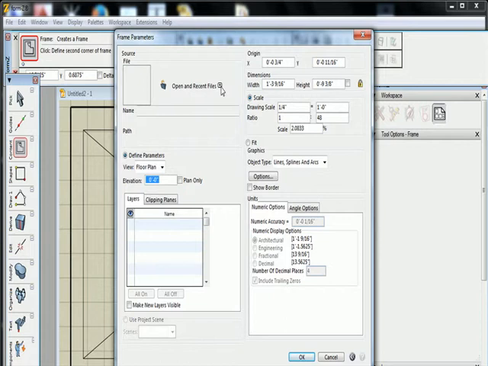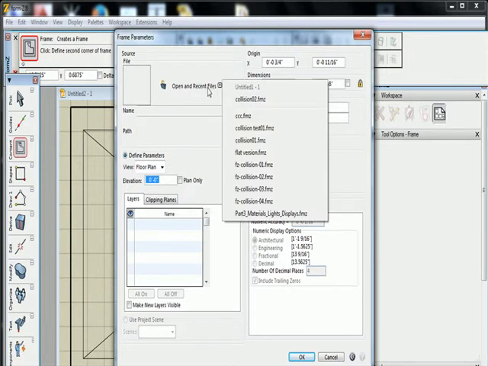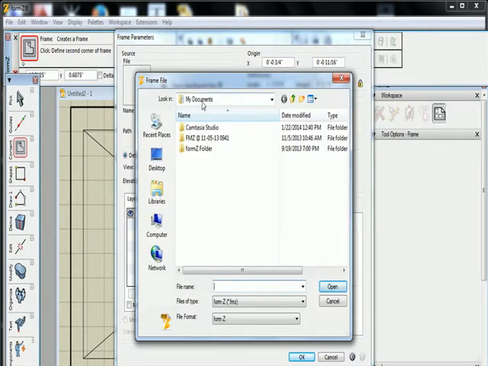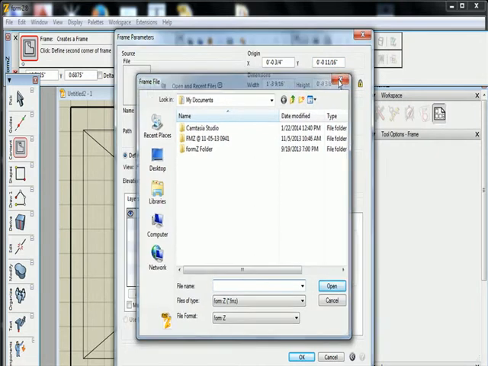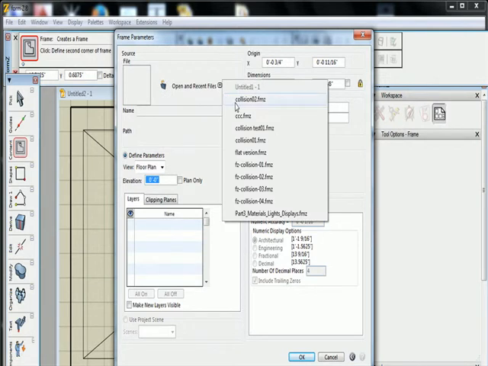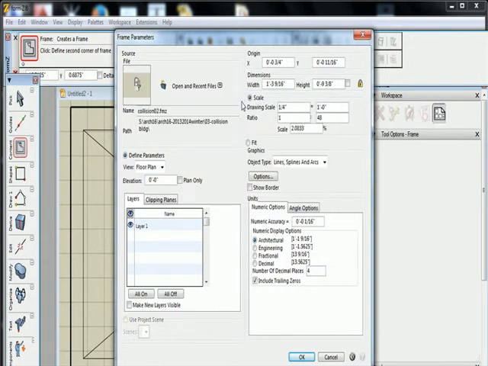Right here is where we choose the document that we want to reference. Mine is collision F2, or if we go over here, you could actually go through all your file tree and get to that particular file. But here, if you had a recent file opened, you could select that one. Okay, and we see that file being there.